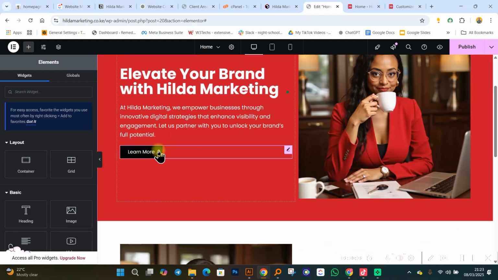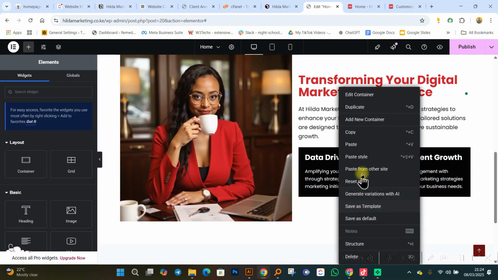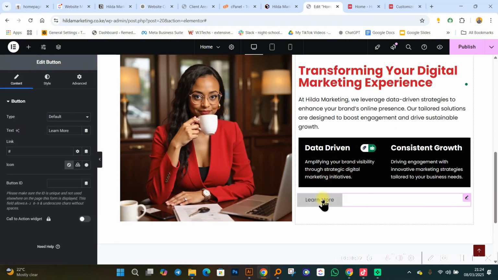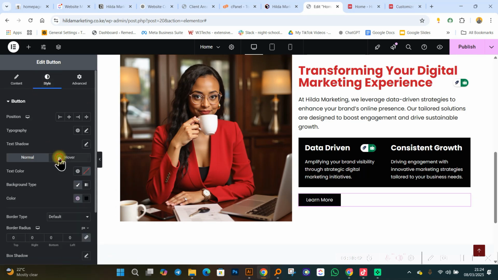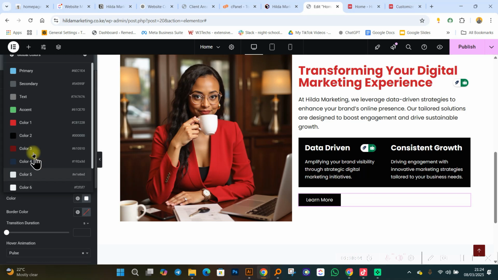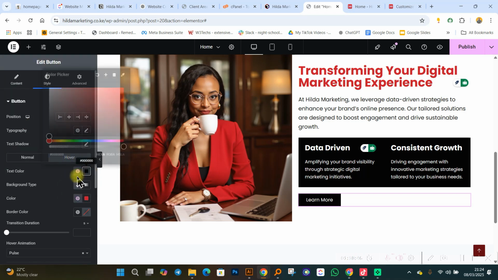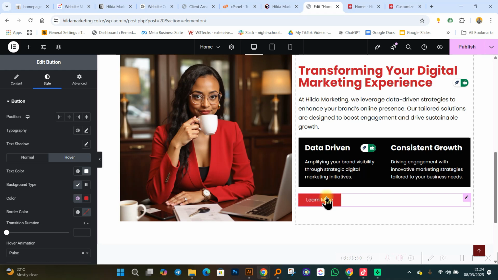Now we have a button over here. I can come select it, copy it, nikuje niangushe hapa, and then I click on paste. So if I select that button, I can then come again and style it such that if you hover, the background color changes to red and the text color remains white. You can see. All right. I mean, look at that.